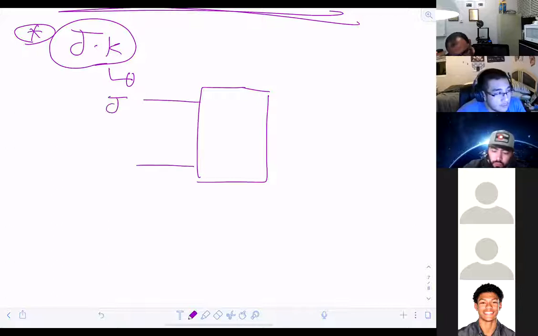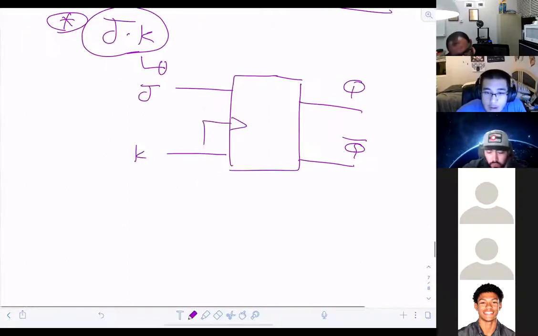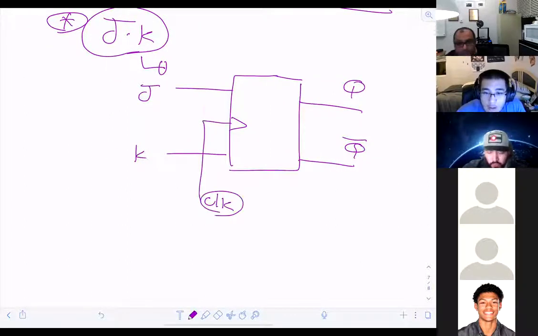So here is my JK. It looks like this, K, and here is basically the Q bar, and here is the thing. There is a story behind it. Basically, that was built on top of the SR, for a reason. There is a crazy reason for this.